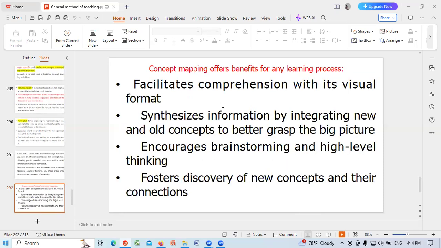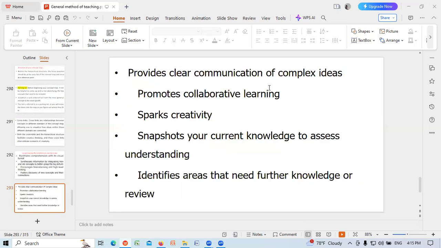Concept mapping offers benefits for the learning process: facilitates comprehension with its visual format, synthesizes information by integrating new and old concepts to better grasp the big picture, encourages brainstorming and high-level thinking, fosters discovery of new concepts and their connections, provides clear communication of complex ideas, promotes collaborative learning, sparks creativity, snapshots your current knowledge to assess understanding, identifies areas that need further knowledge or review.